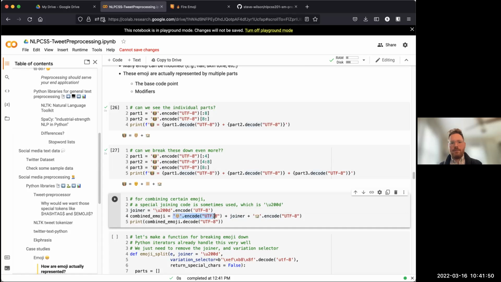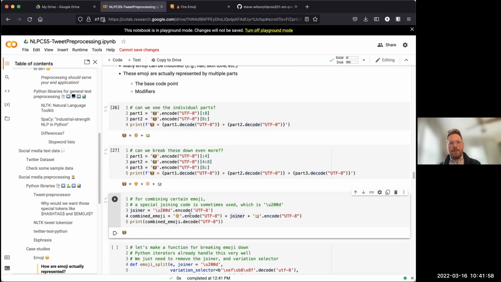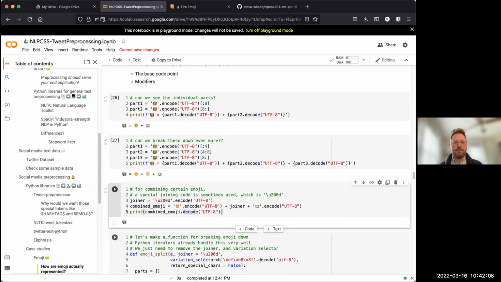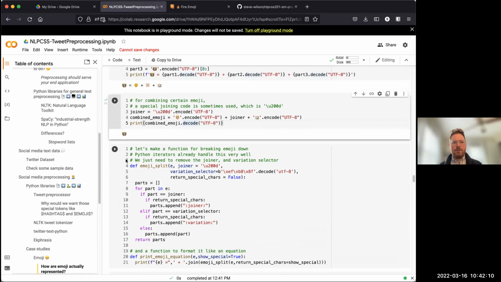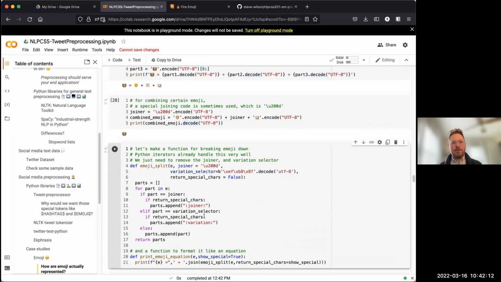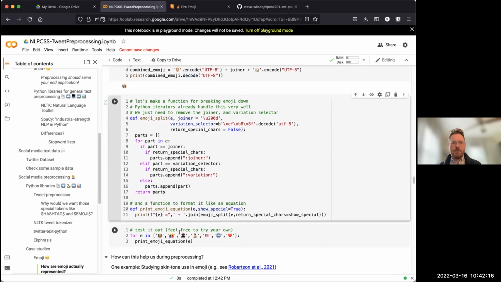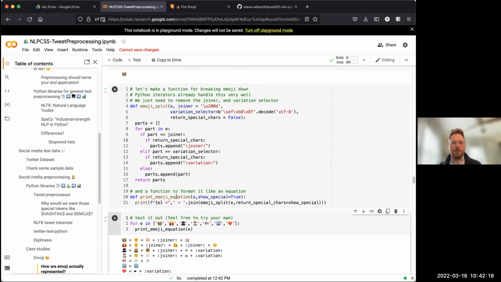So if we encoded this back into bytes, we need to put this joiner character in between, and that's kind of a symbol that just says, take these 2 emoji, combine them together. But we can actually encode both of these and just concatenate this sequence. And then when we decode it, we get that teacher emoji. Okay, so I have a little function here that can take any emoji and split it apart into its pieces if you want to play around with that.